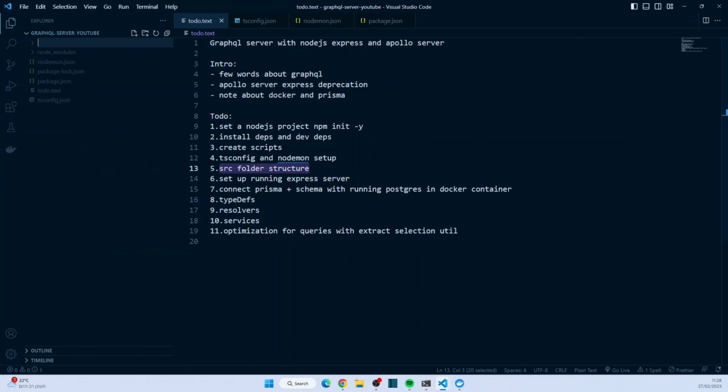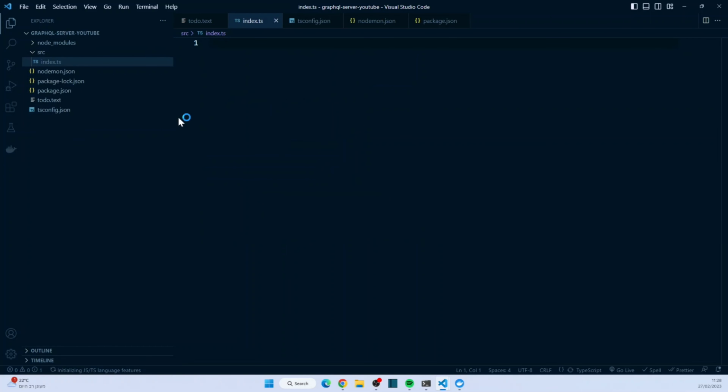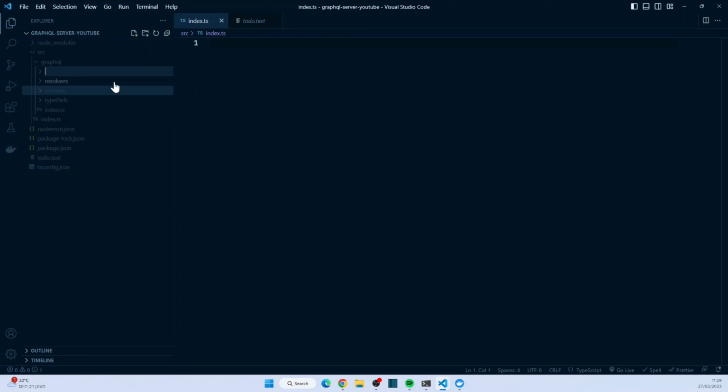Okay, now we're going to create the src folder structure. We're going to create a src folder. Inside that, it's going to have an index.ts file, which is going to be our root file. And we're going to have another folder which is called GraphQL, which is also going to have an index.ts file, which is going to be our GraphQL root file that we're going to export everything we need from. Next, we're going to create some folders here. We're going to have folders for resolvers, services, type defs, and utils.